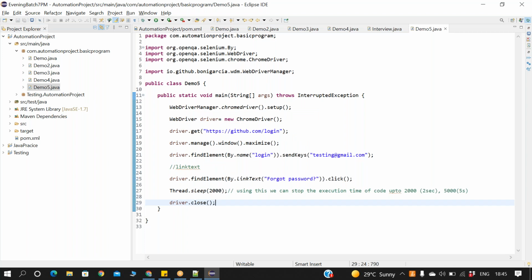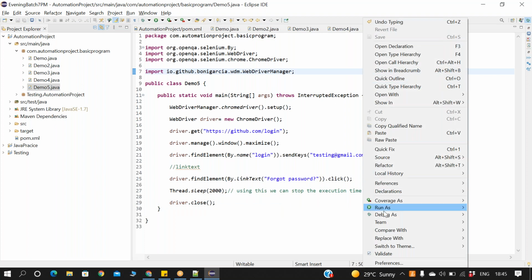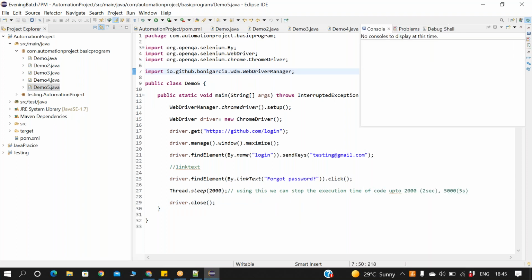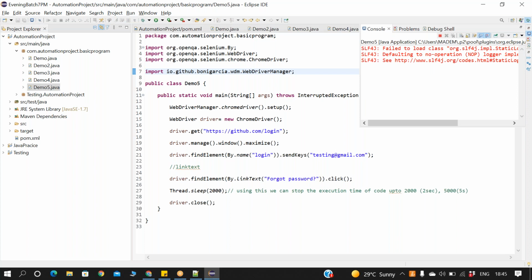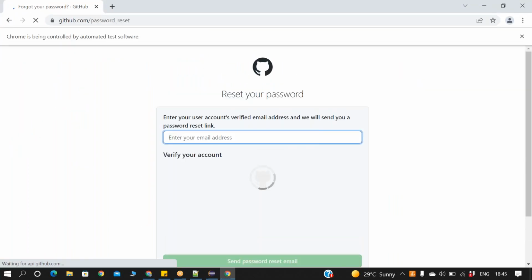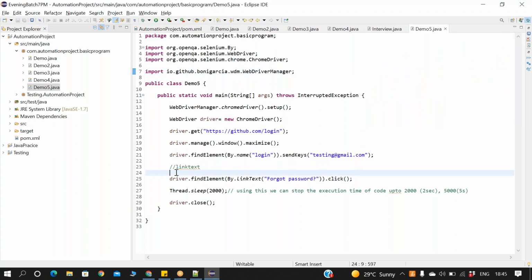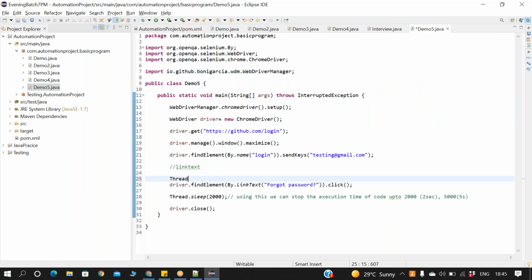Now we are going to execute this program. We need to save it and we need to run it. How to run? From here we need to run by using run as Java application. Happily it will run the code, click on the forgot link and wait for 5 seconds. See, it opens this page. See, and it closes after 5 seconds. We'll take some time for every execution so that we can observe very carefully.